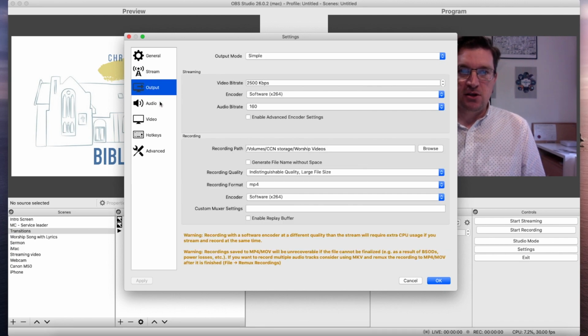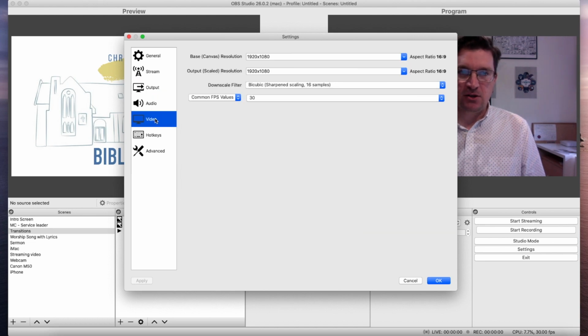The other thing is that you want to check all of your different settings to make sure that they match, and if you match your resolution and your canvas size, it's going to be the best for helping your computer with that.